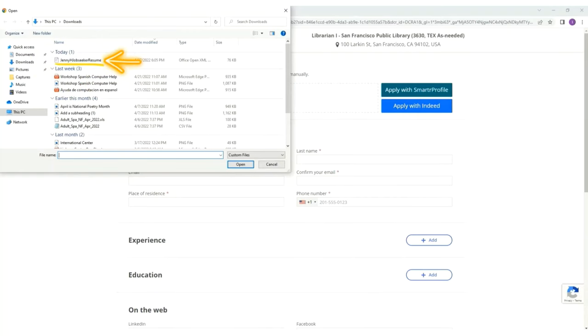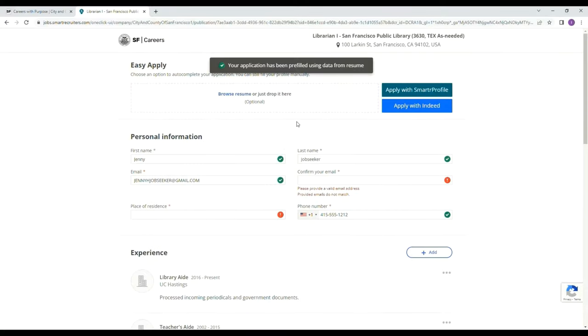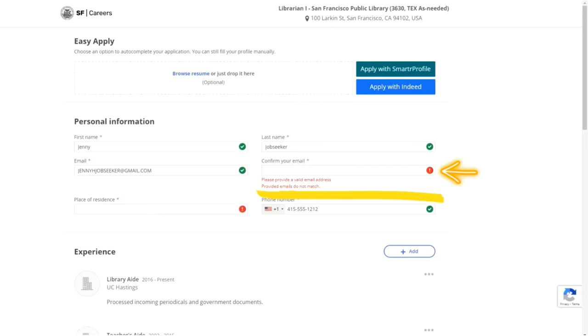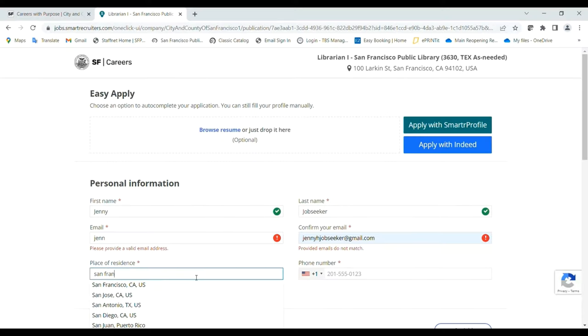Once you do, you will see that the form has been auto-filled with the information from your resume. However, you will see that not every box on the form is populated and that some of the boxes have a red exclamation mark next to them. Make sure you go back through the job application to make sure everything is filled out correctly and completely. A note about the place of residence section: write the city you reside in, not your street address.